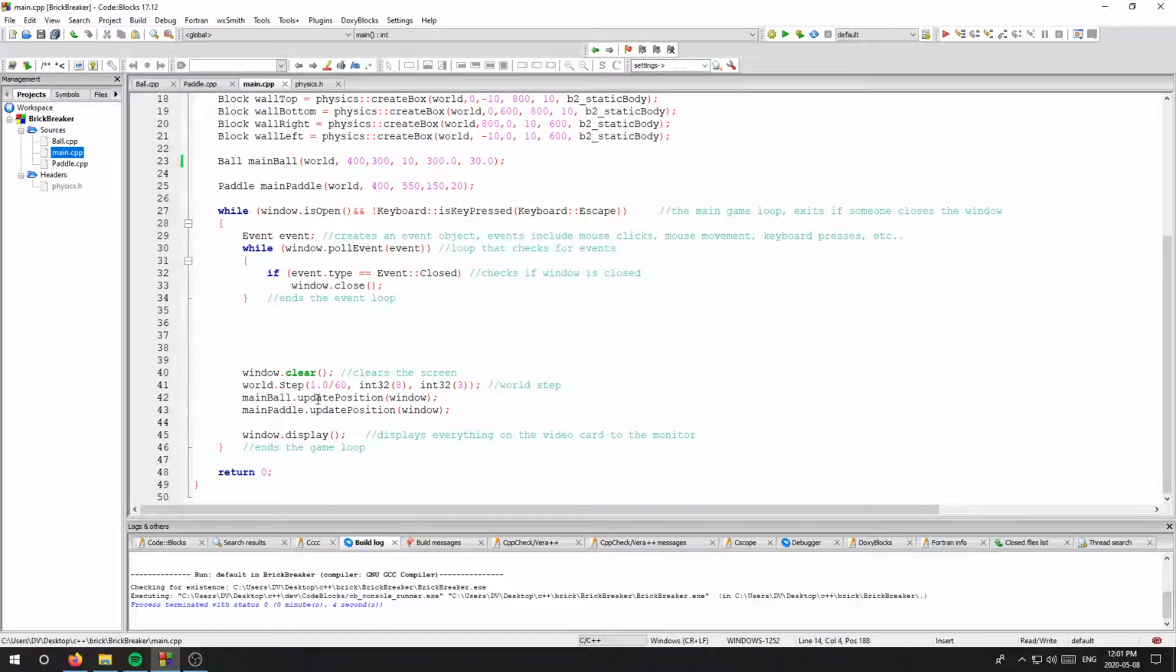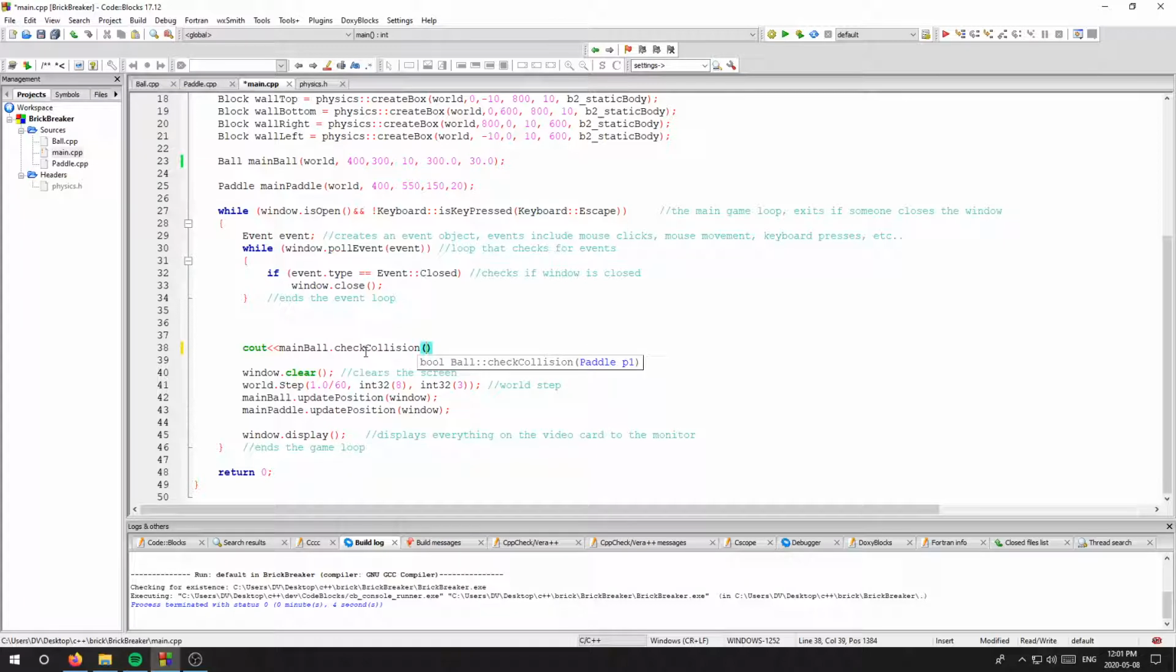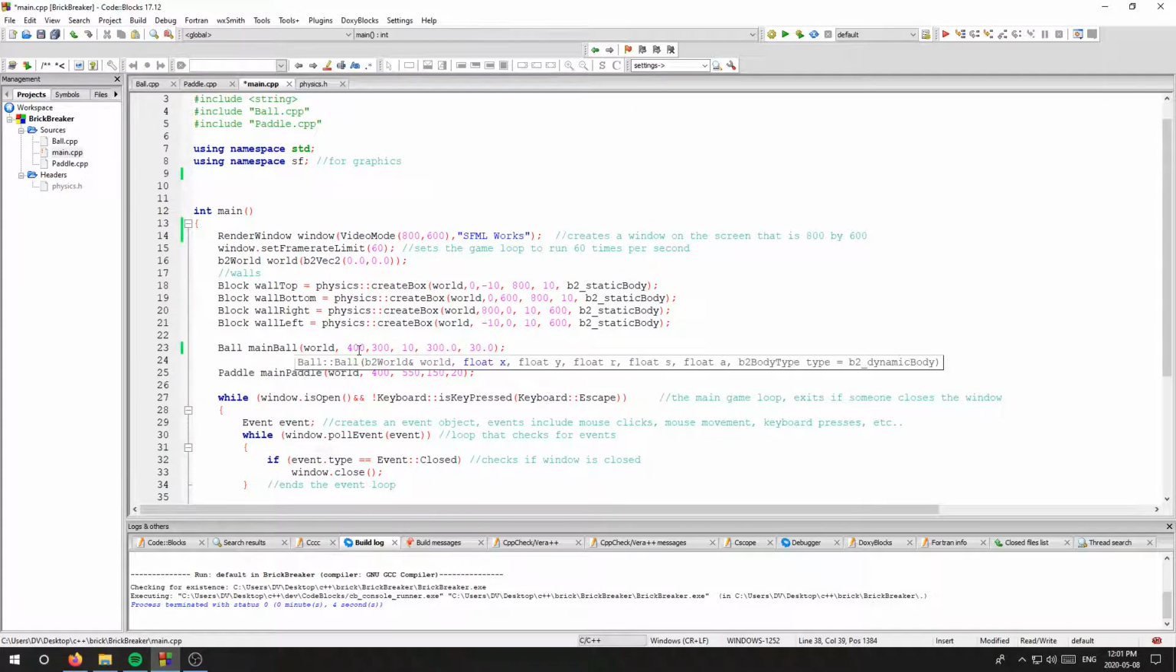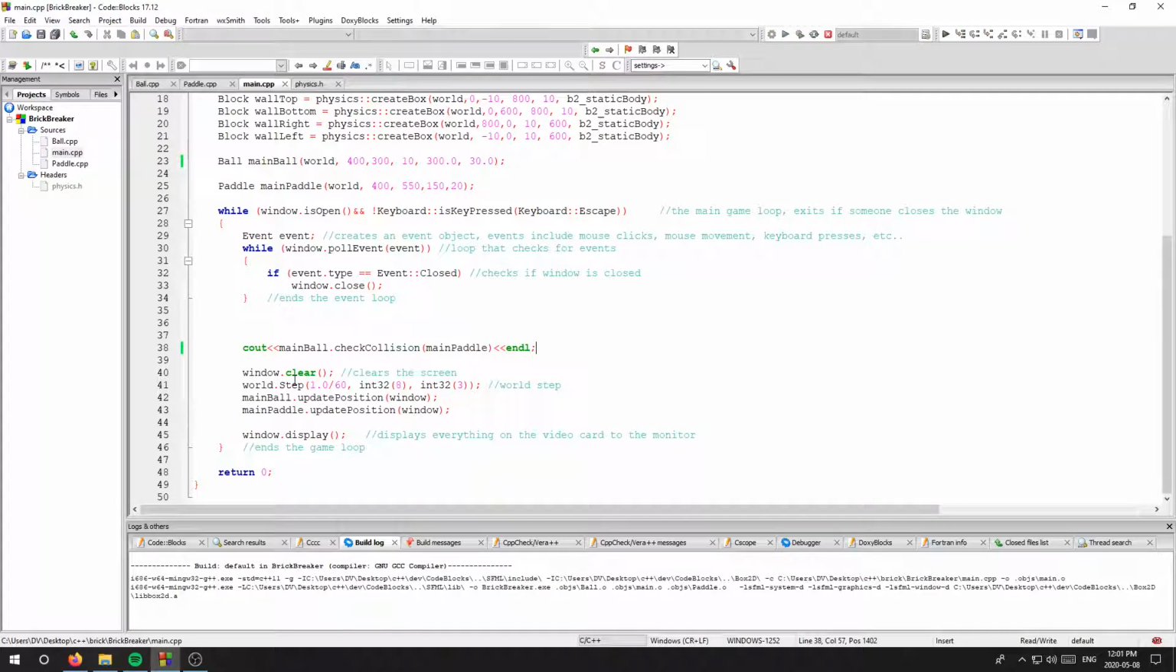So let's cout it to see if it actually is checking if this thing is hitting the paddle. So just anywhere here, I'll write cout, and then my ball is called main ball. I'll call my function here, check collision. I will pass it the name of my paddle, P main paddle. I do want to fix something in here in a second as well, but for now I will run this and see that it works.